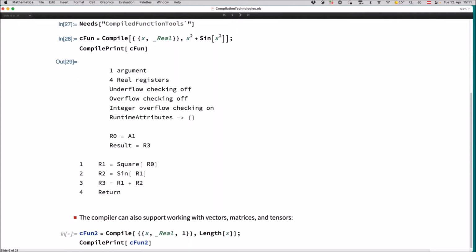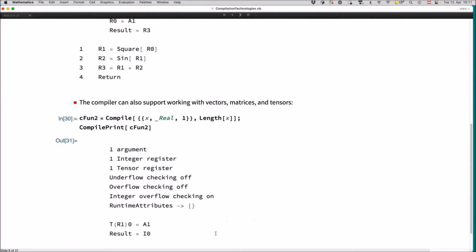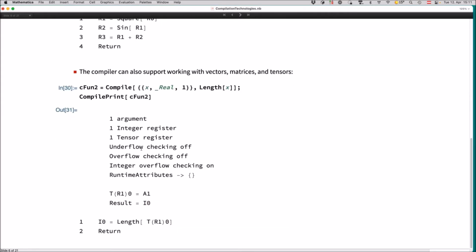working with vectors, matrices, and tensors. By simply defining my argument as a one-dimensional vector, I can then, for example, run the length function on this vector and return the result. And if we again look at the compile print output, you see that besides integer registers and real registers, there are also tensor registers in this Wolfram virtual machine.